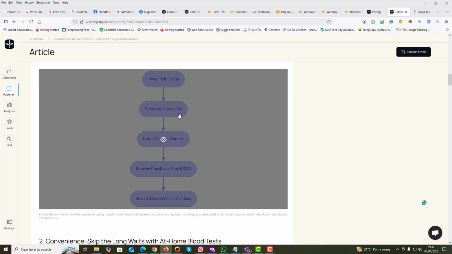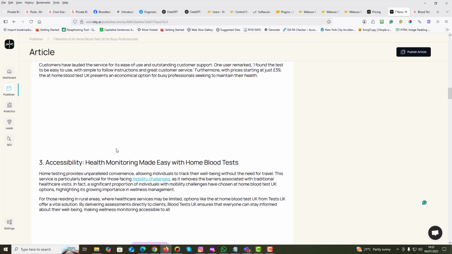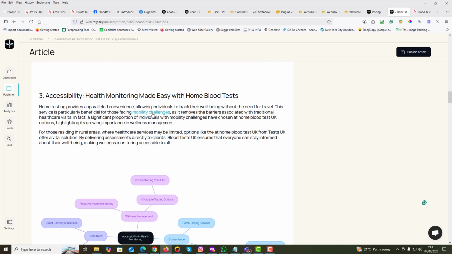Quite like these little guys. These have obviously been AI generated as well. This is fine. Then it mentions number 2, convenience. Okay, fair enough. And then there's another one here. Again, that goes to the add to cart, which just goes to the home page. I don't like that kind of stuff. It would be better just going to the home page, like I just said. Number 3, then it's got mobility challenges.